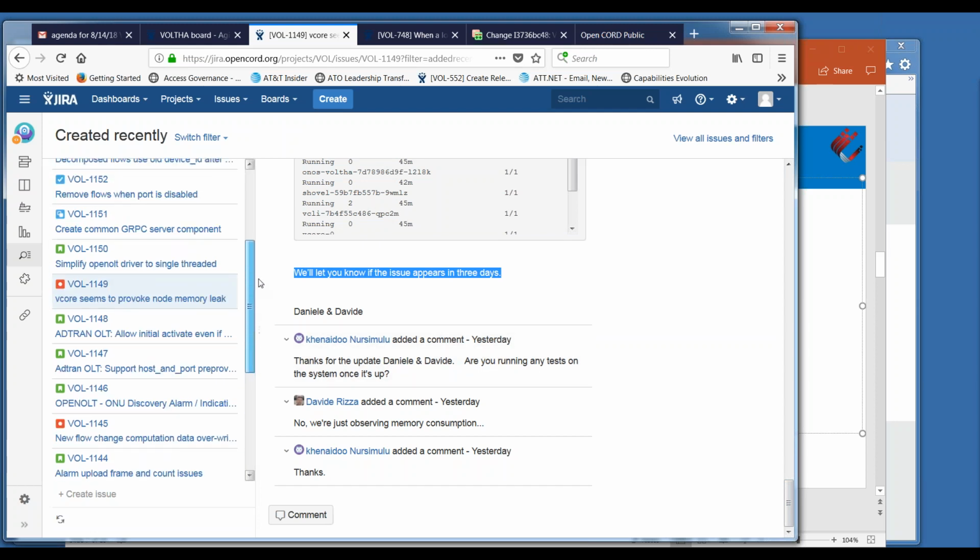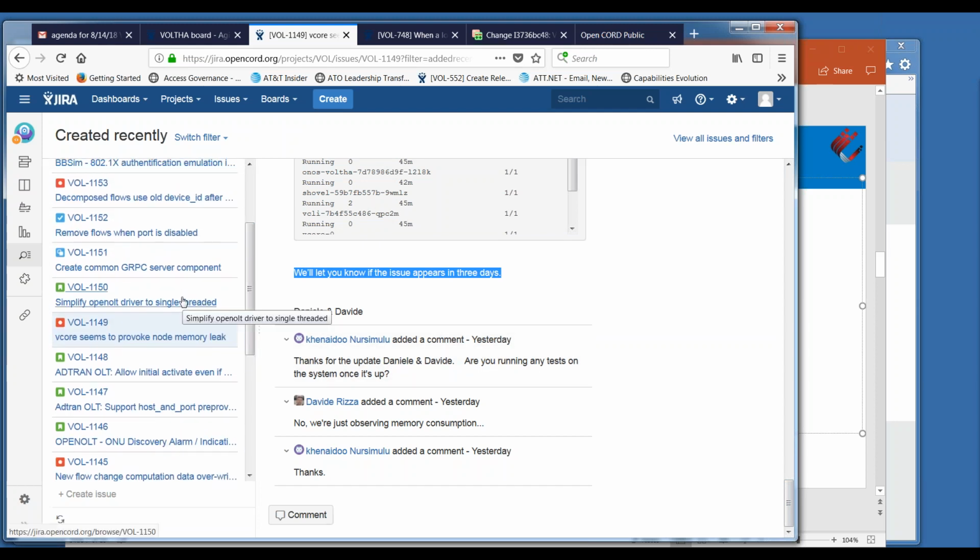Okay. It's pretty much the cluster. They were doing absolutely nothing on the cluster. We just started and then wait.